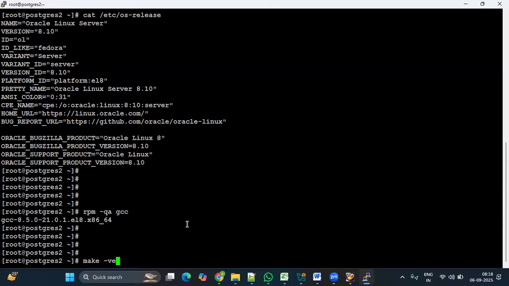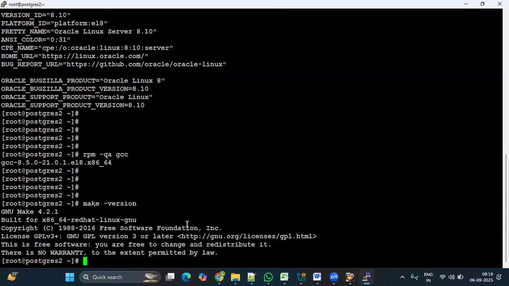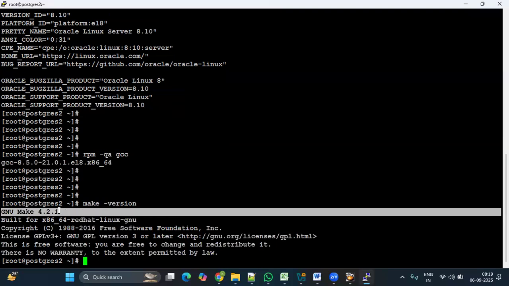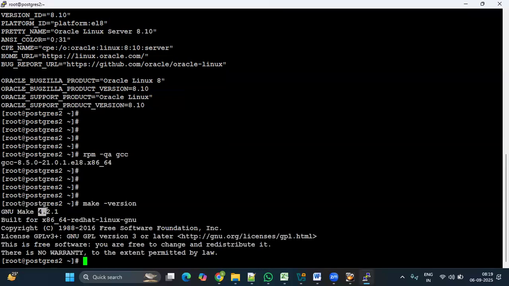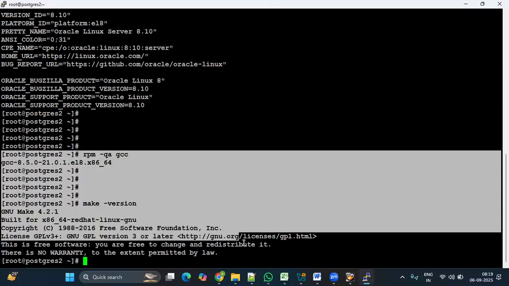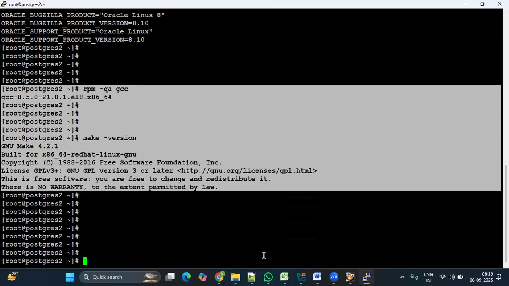What is the version of this GCC? make --version. This is the compiler. What is the compiler version? Let me say 4.2. We are good. What we required is at least 3.80 or above. So this is above the 3.80 value. We are good. Mandatory prerequisites, we are good.